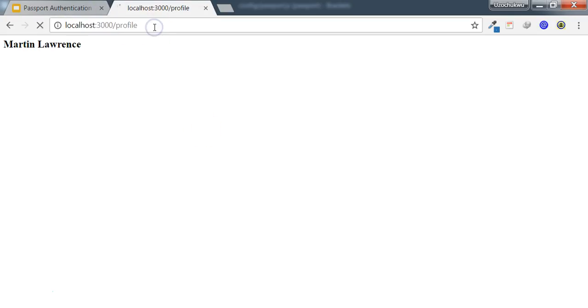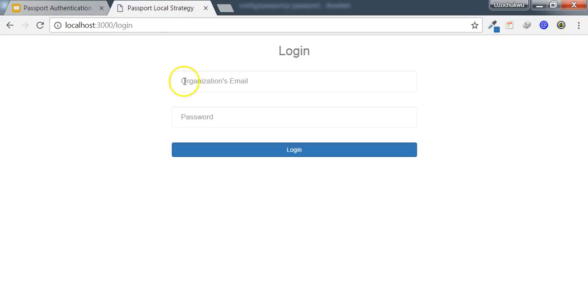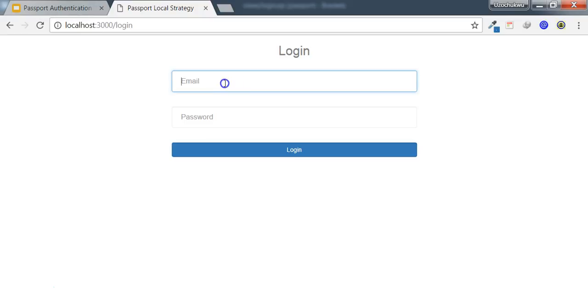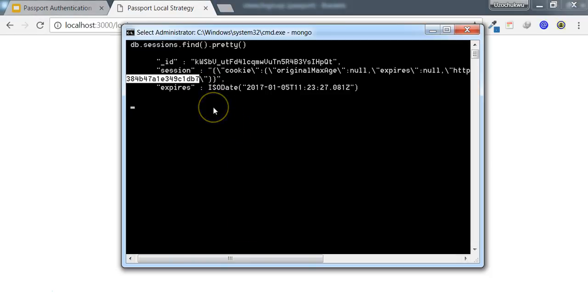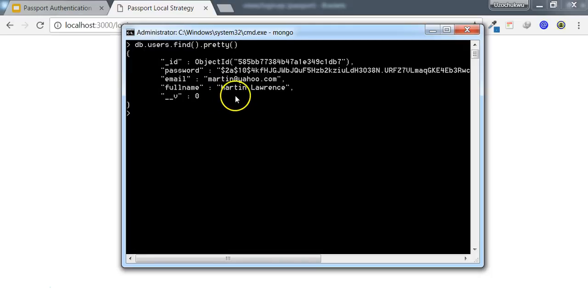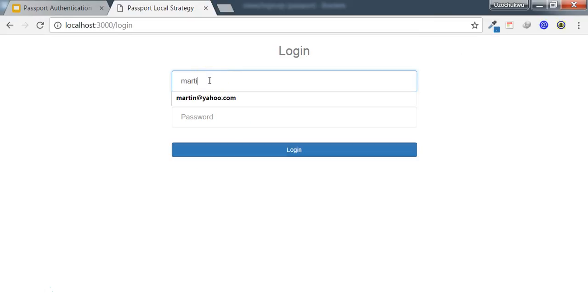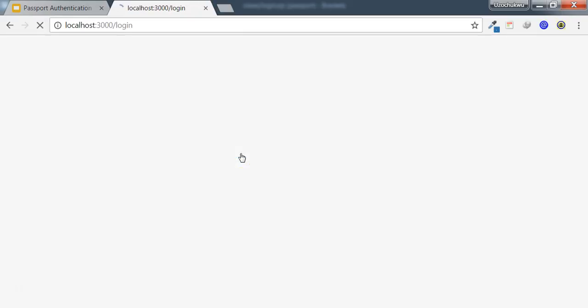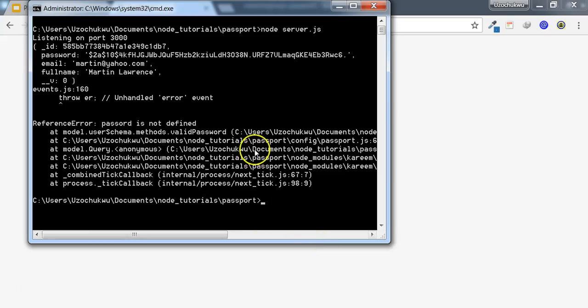We go to our browser. We can go back to the index page. From the index page, we go to login. Now we can see the login. Let's change this to just email and password. Okay, so we refresh this. Now email and password. So we need to log in with the user's email, and the email we added was martin@yahoo.com. So you can see there's an error somewhere. Here it says password key, validPassword.